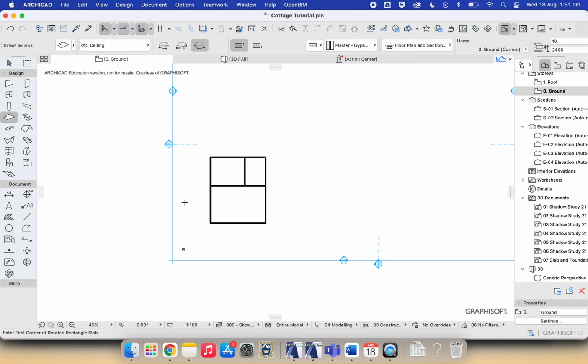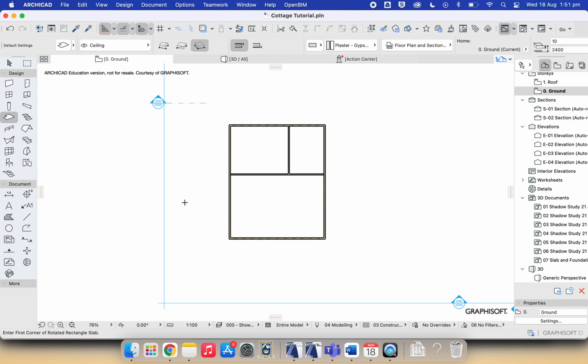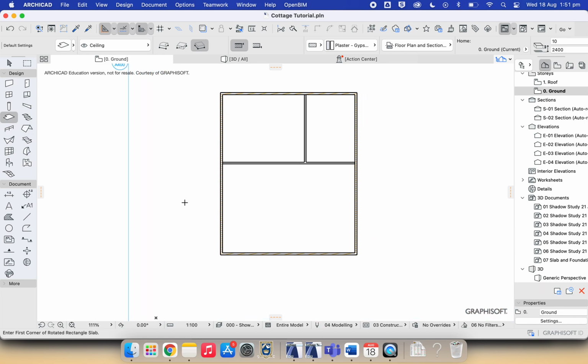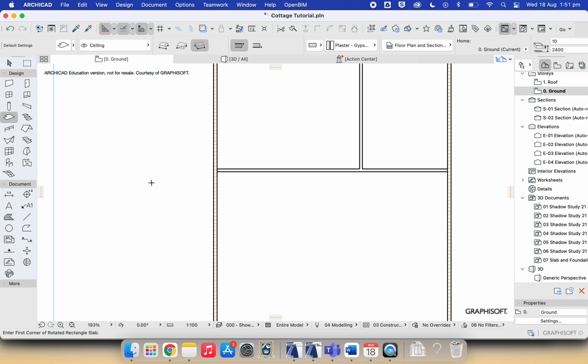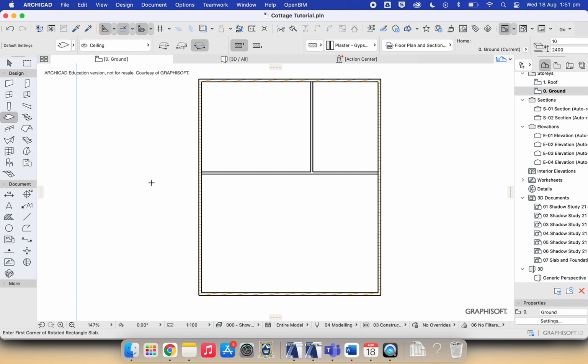Now time to insert. So zoom in on our cottage as big as you can, so you can see the thickness of the walls. And we're going to insert our concrete. We can do it a number of ways, just like the walls of the slab, but this time we're going to use the magic wand.